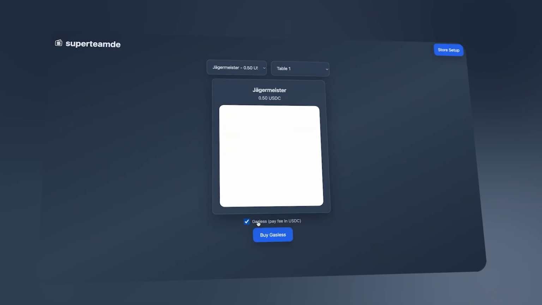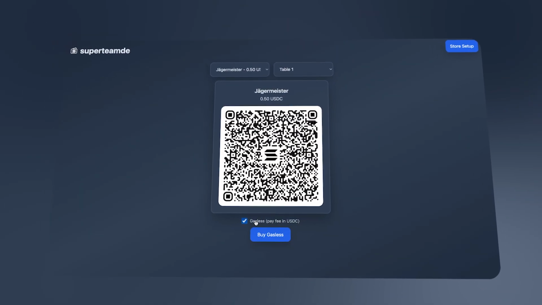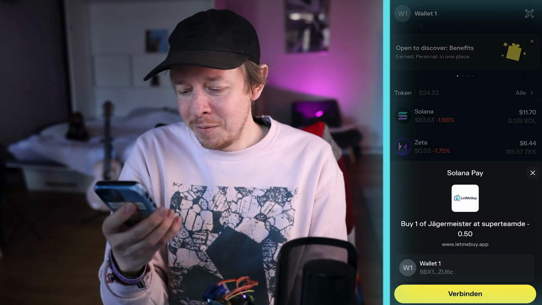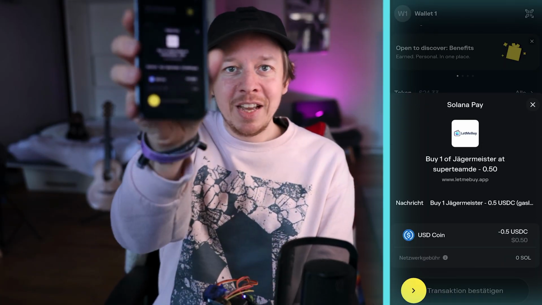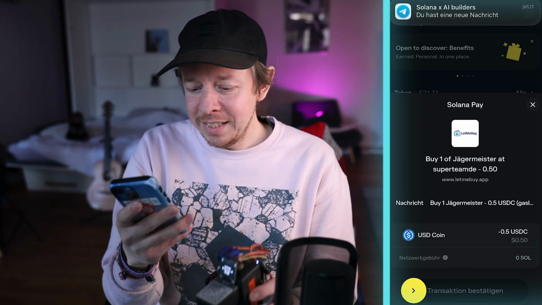There's a checkbox here for gasless transactions paying fees in USDC. Wow, let's try this out. So I scan this QR code with my wallet, I connect my wallet, and now I can sign the transaction and it doesn't cost me any SOL. And it immediately pumps me a drink.